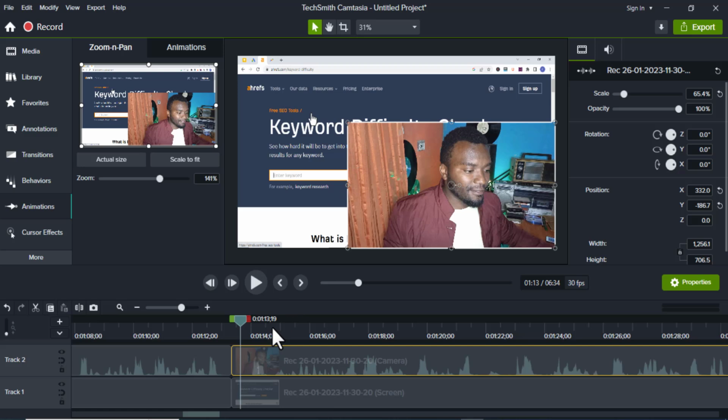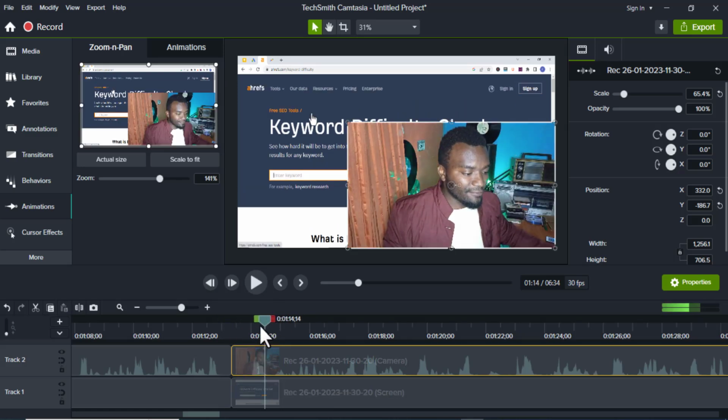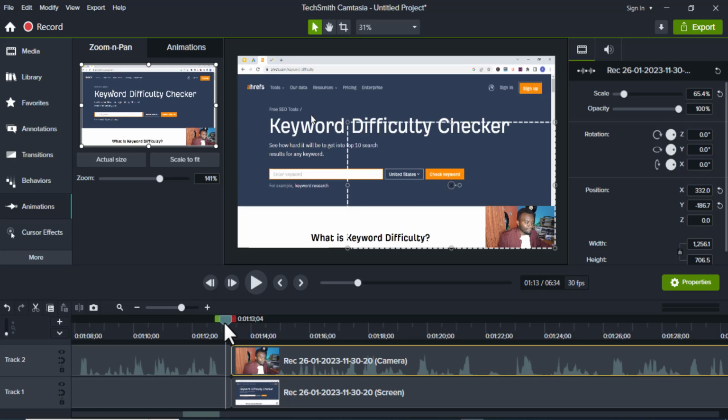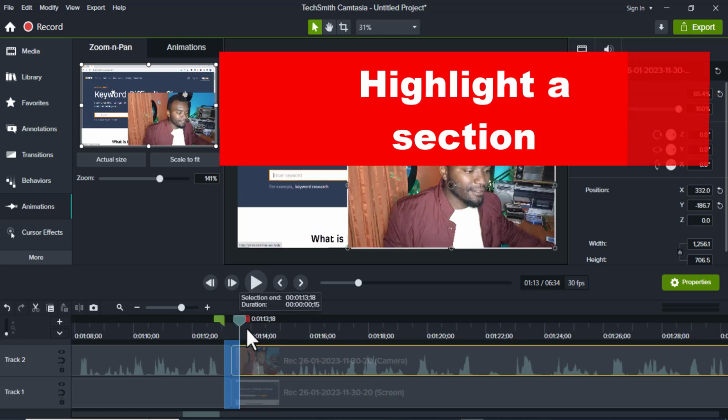So what do you do? After doing that, I'll come here. If I just play like this, it just jumps like that. But now what if I wanted to zoom in slowly, smoothly? What do I do? I'll just come here, maybe rub a section like this up to here.